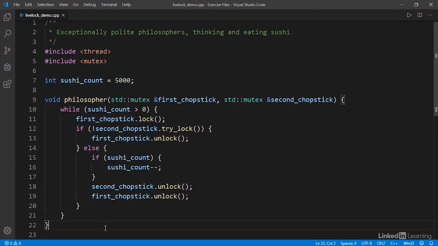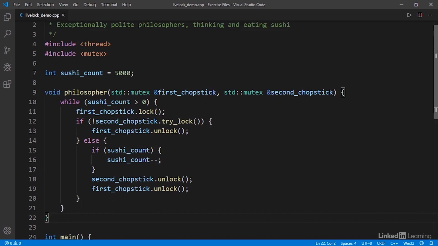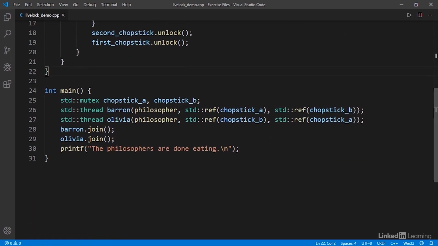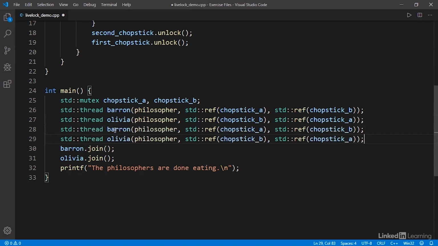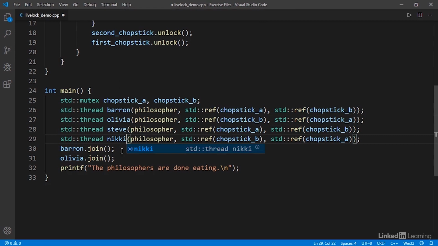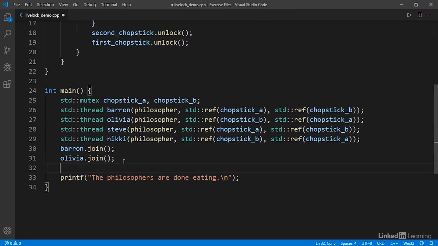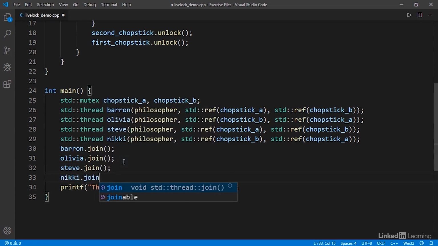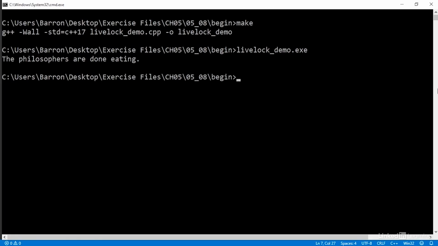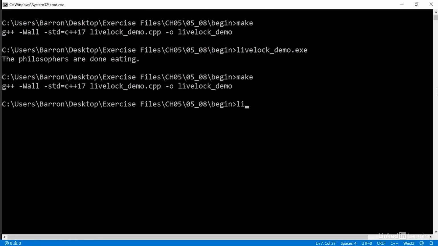Now, let's invite a few more philosophers to this dinner party. I'll copy and paste lines 26 and 27 to create 2 more philosophers. I'll name them Steve and Nikki. And then finally, I'll call the join functions on Steve and Nikki down near the end. We've only invited 2 more philosophers to this party, and there should still be plenty of sushi to go around. I'll make, and then run that program.